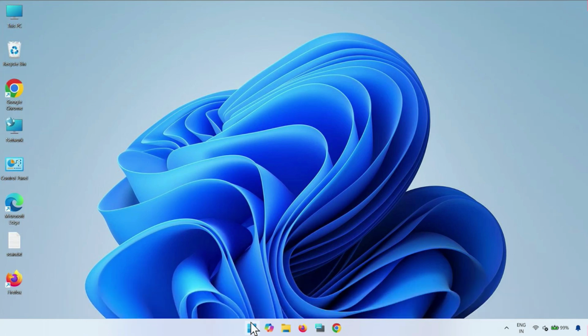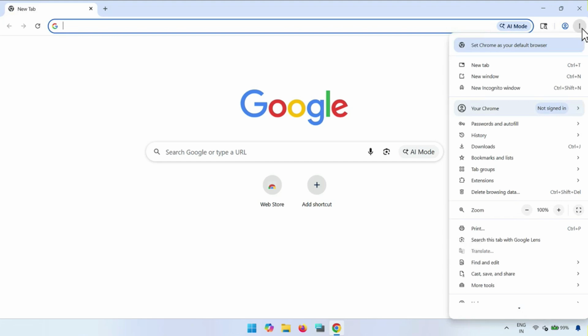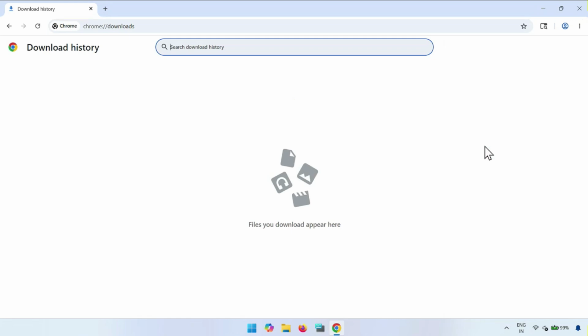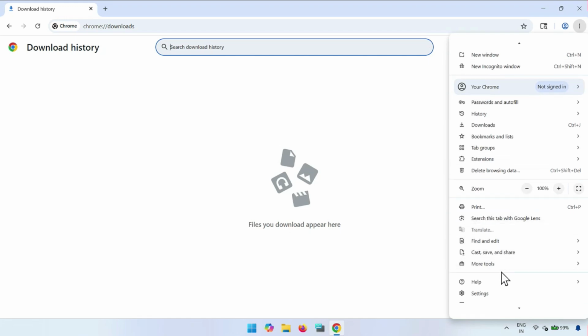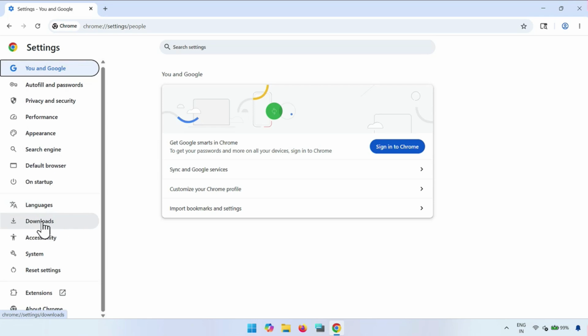So first, guys, open the Chrome browser and then click the three dots and then click on Downloads. Okay, so you can see nothing is downloaded. Then click Downloads, scroll down, then you can see the download option.